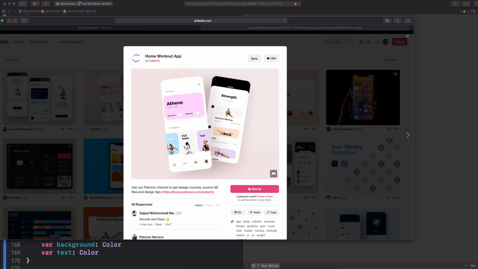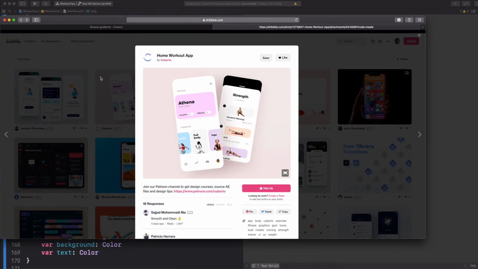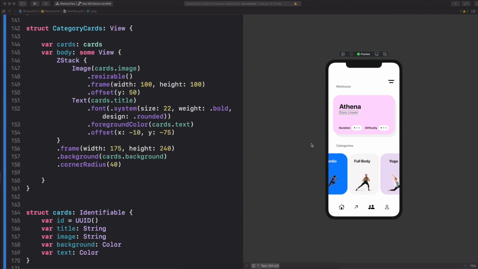Okay, everyone, I'm very excited, like I said, to replicate this design. And just to show you our finished product here, this is it. I mean, pretty close if you ask me.